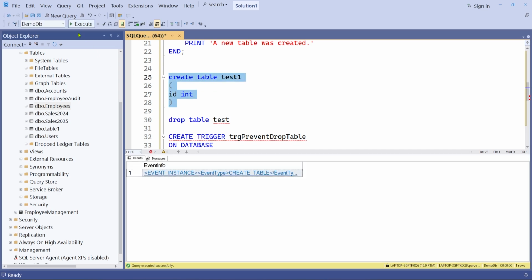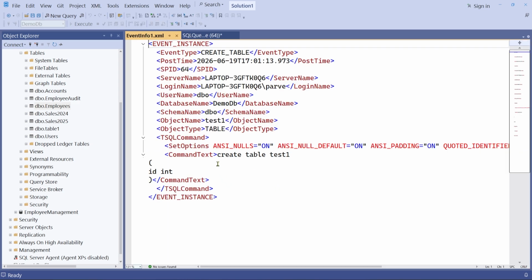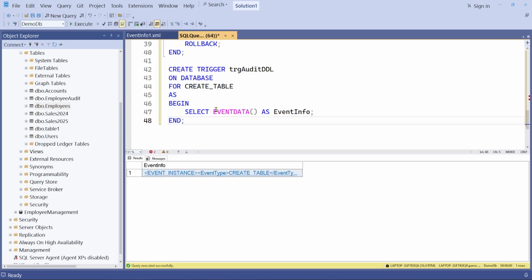When I create this, you can see the event data is giving us some valuable information that we can see and make use of while auditing this change. We can see this create table event has occurred, the time this event was occurring, and this is the process ID which was trying to create this. We also have the server name, login name, and user name, right? All the details are available here, and this is the actual command that was executed, which is also available. So this event data function is very useful when you are working with DDL triggers.